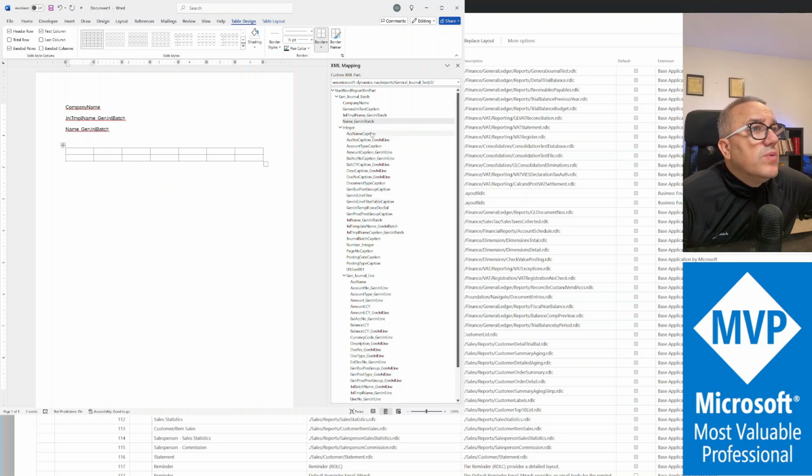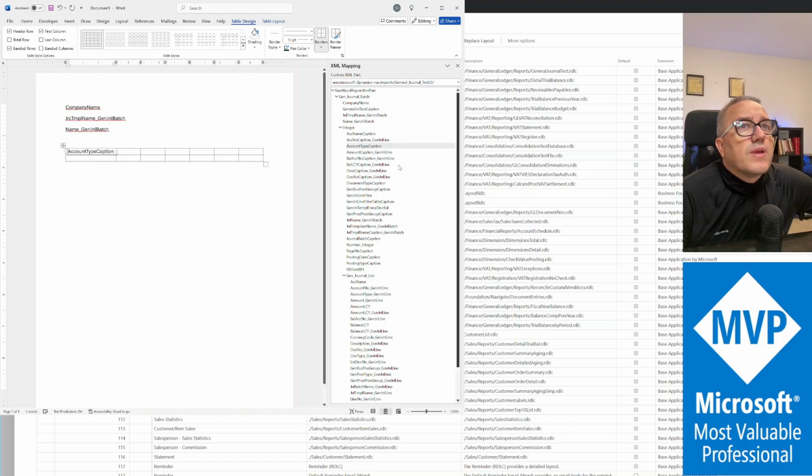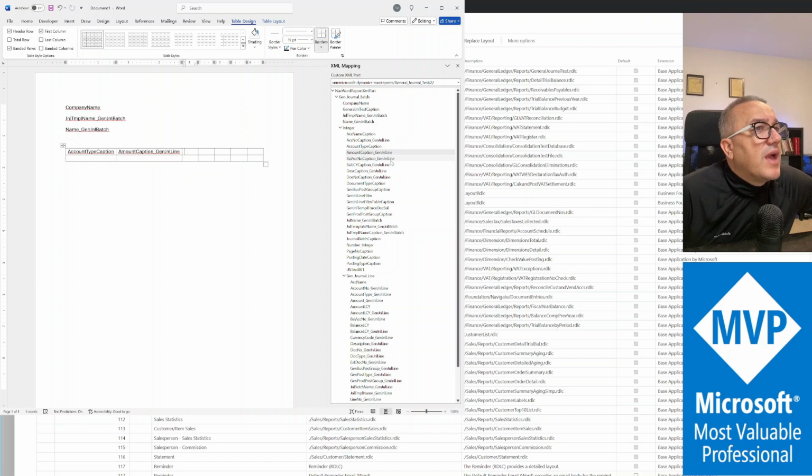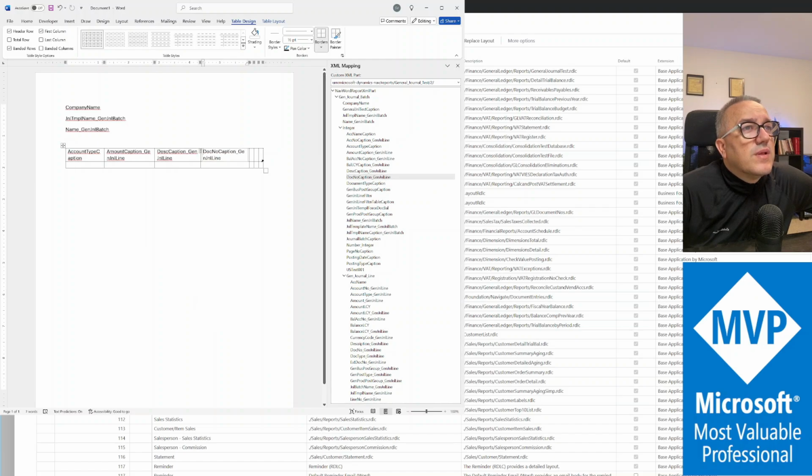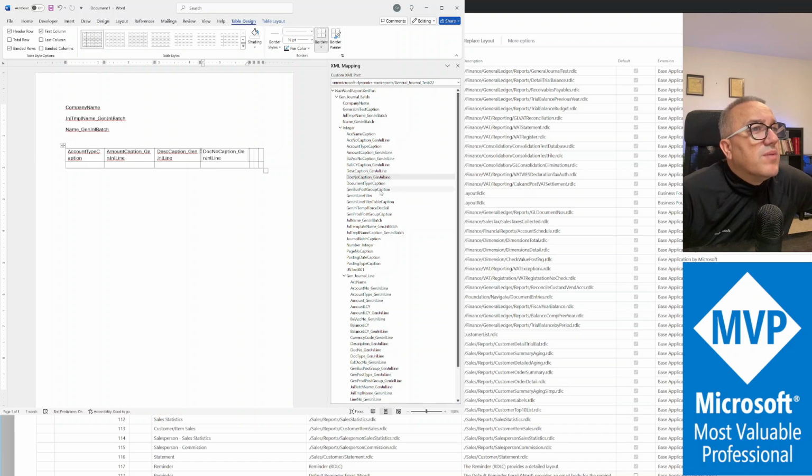So let's go and add the account type. Then in the next column let's add the amount, the caption. We're adding captions now. Let's add description, and on the next one, document number. So we've got an account type, maybe account number. We need the account number.